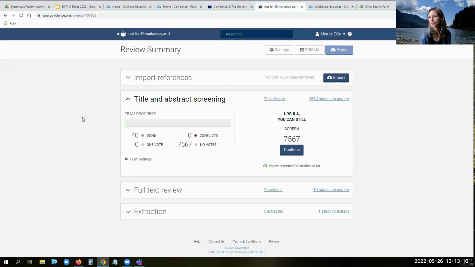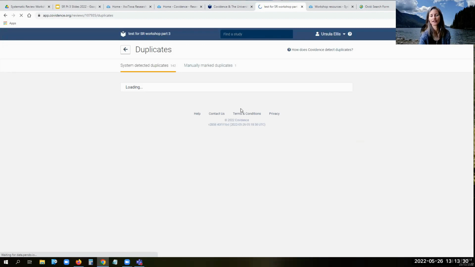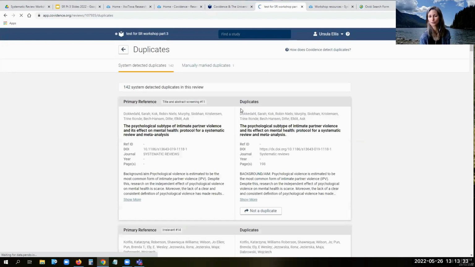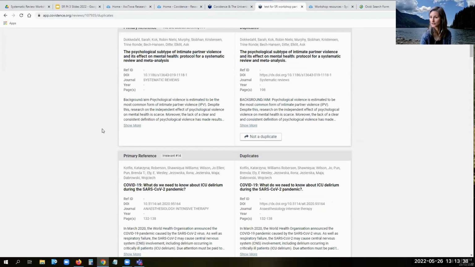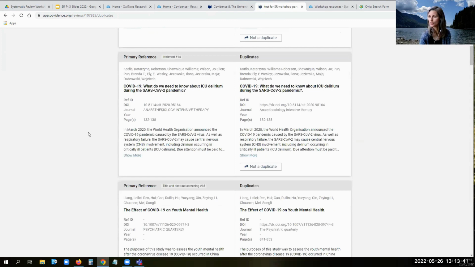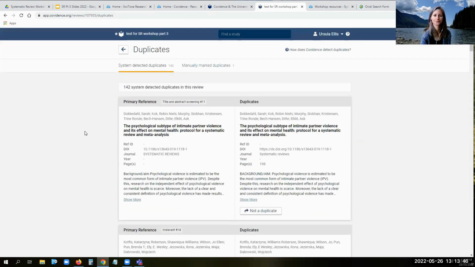So as you're importing from multiple databases, the duplicates that Covidence automatically finds will go into this area. And you can review them if you like. I have not actually ever found any errors in here, anything that has been falsely labeled as a duplicate which isn't actually one. But if you do want to, for peace of mind, go through and review these, and you did find one that was not actually a duplicate, you can send it into the title and abstract screening area. So next, let's take a look at that title and abstract screening area.